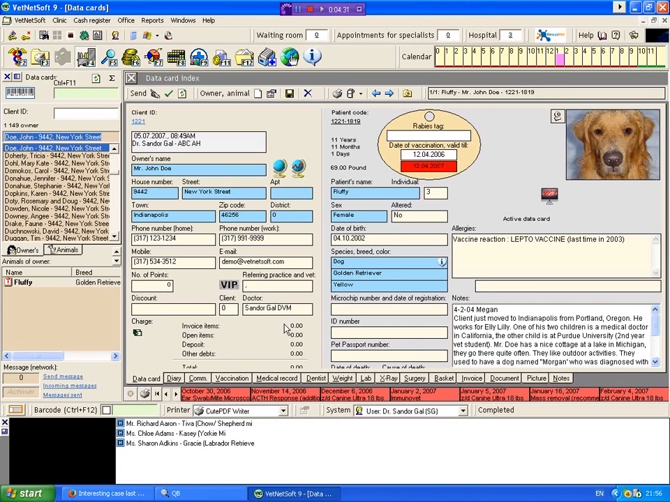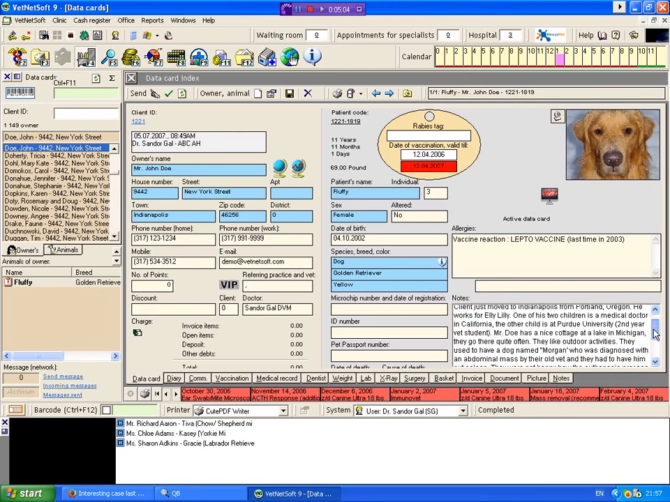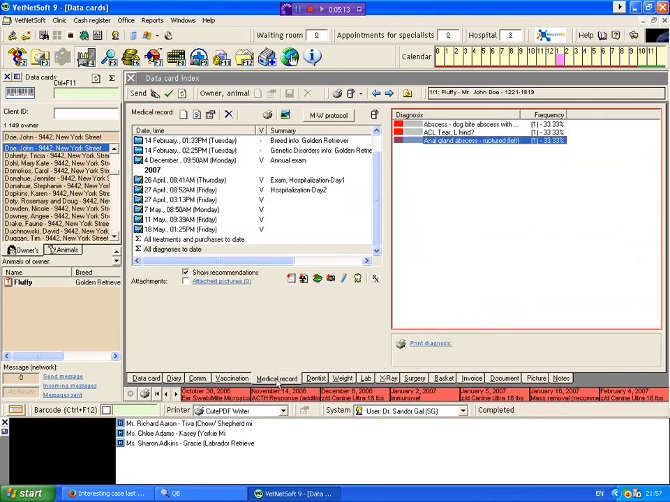Now I'm just trying to show how easy it is to make a medical record here. So as you see down here: diary, communication, vaccinations, medical record, dentistry, weight, laboratory, x-ray, surgery, basket for the invoice, and so forth. Interestingly, we can make notes here that only we can see, something about the client, good or bad, any vaccine reaction and so forth.